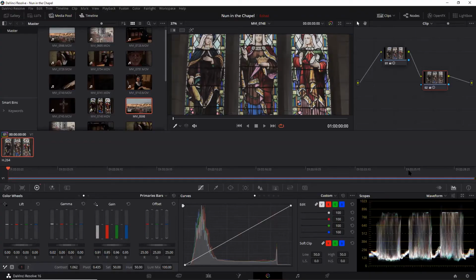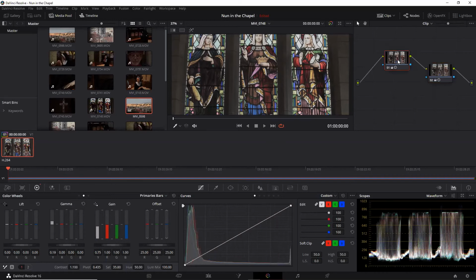I'm not going to try and drop the blacks because there's lots of blacks in this shot anyhow, being that it's stained glass windows. So it's essentially backlit, should I say. Alright, so that's looking good. So that's the color correction process.